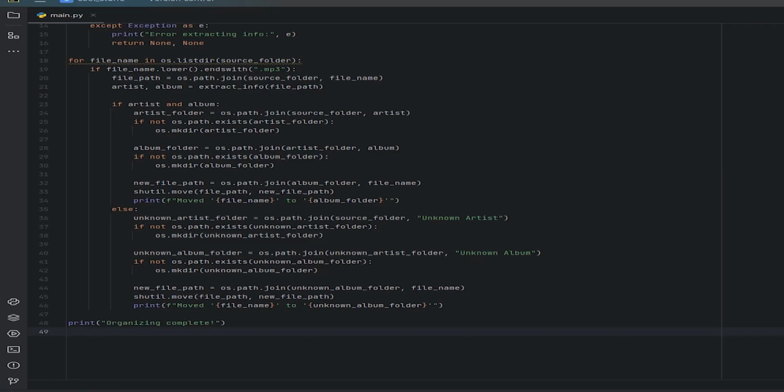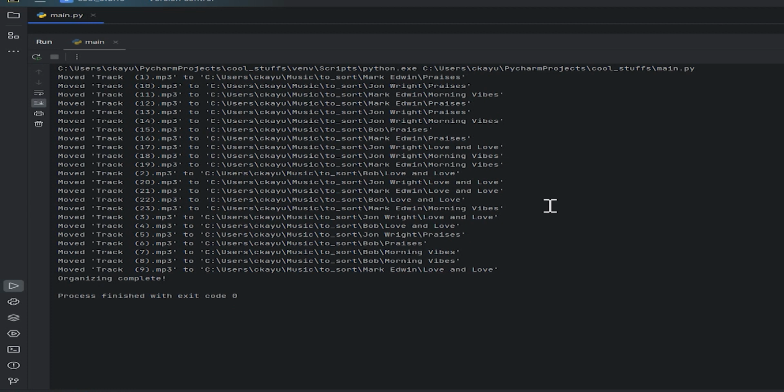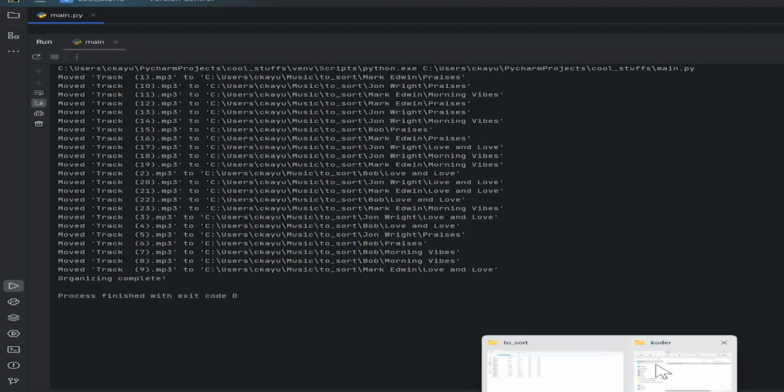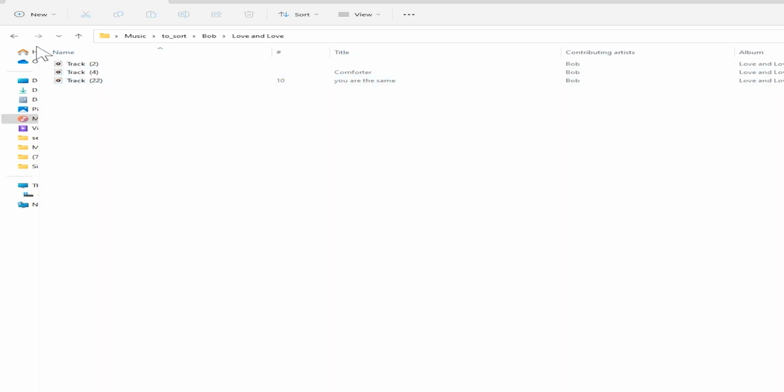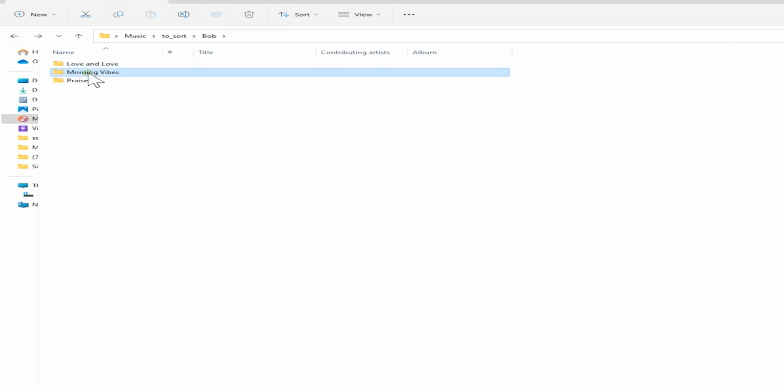You can run. Yeah, you see, it moved everything, and let's see where our sorted folder is. Yeah, this is what everything has turned into. We now have it by album and artist name. If you click on the artist, you have different albums, and all the files are moved accordingly.